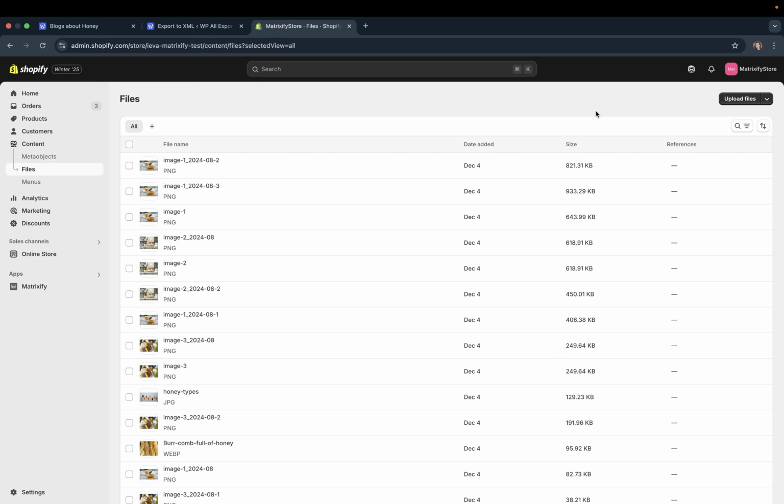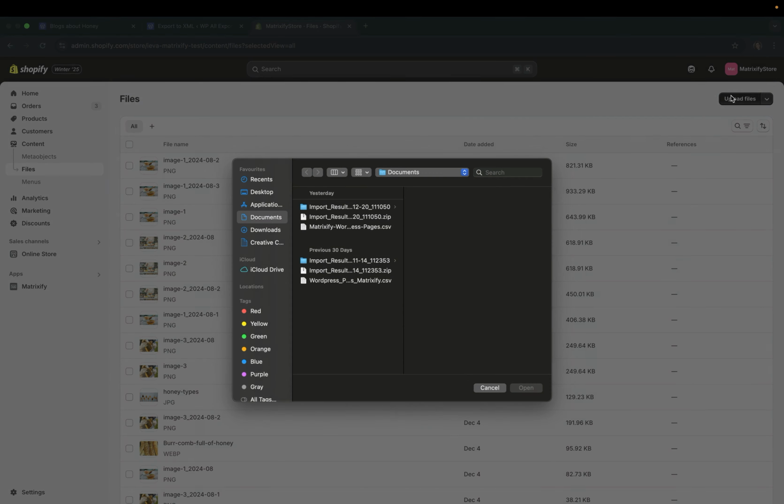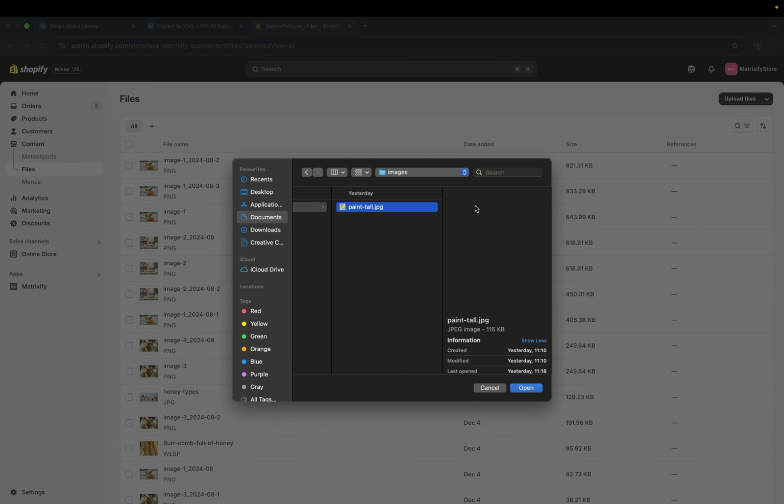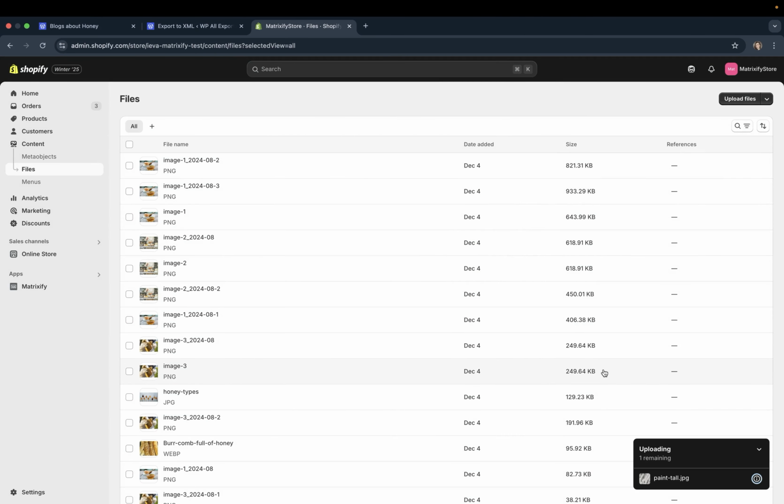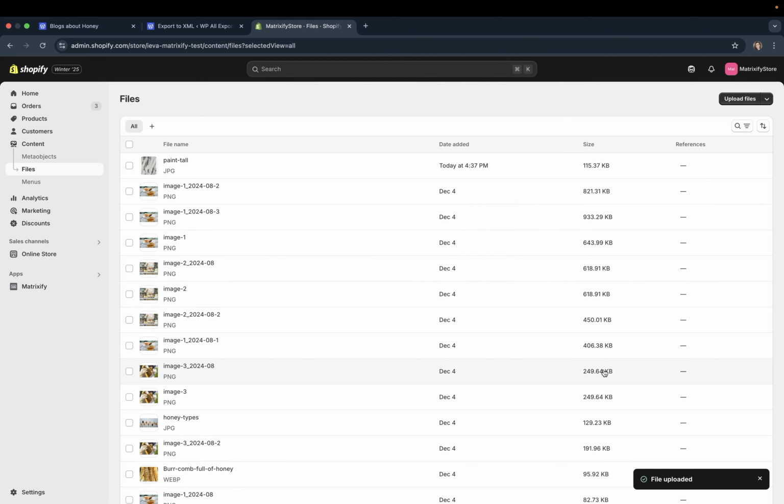Here I am in my Shopify files, and here we're going to upload that image that we had for our pages. To do so, press upload files, go to your import results file and then the image folder, and here you'll be able to see the image or images depending on your pages that you would need to upload. Go ahead and press open and you'll see the image start to upload, and once uploaded we can then go ahead and check on the actual import results file to make sure all the data in that file is correct and as you would want it to be before you actually import into your store.